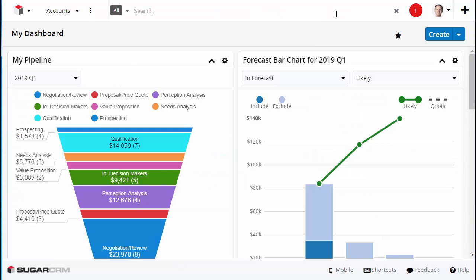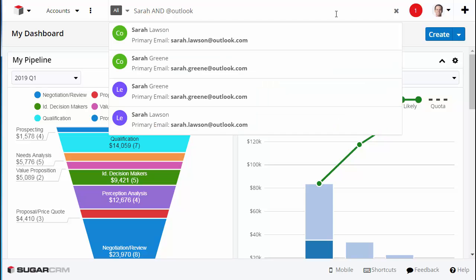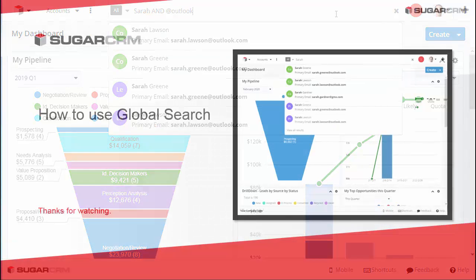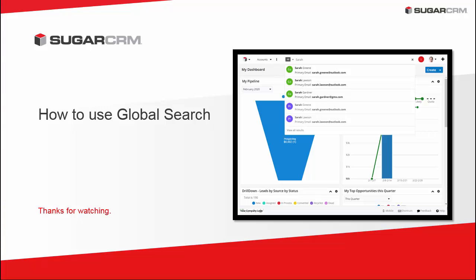When searching, you can use AND, OR, and NOT to help narrow down your search results. These operators must be in all caps. Now you know how to find records in Sugar using Global Search.